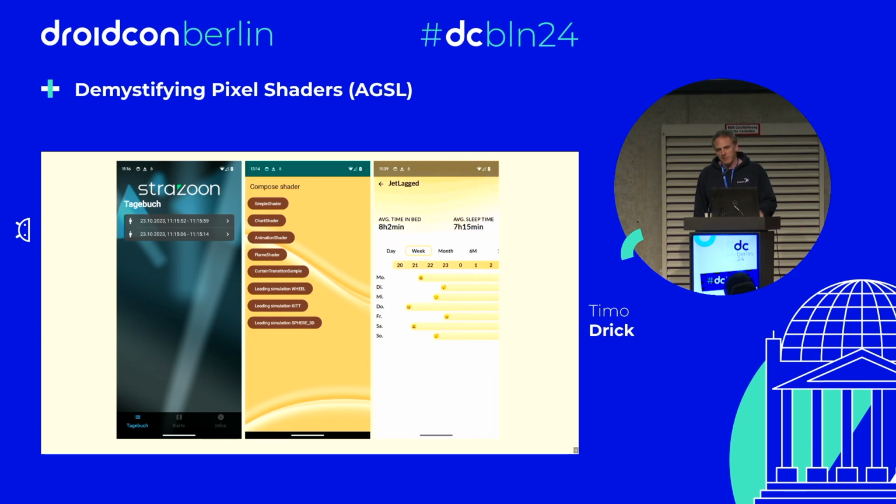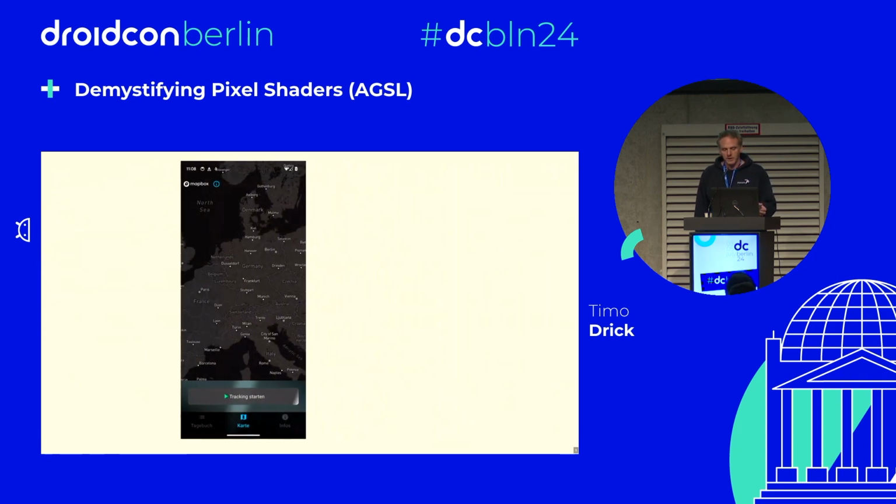And here's one sample from the Google developers. It's one of the Jetpack Compose sample apps, Jetlagged. And here at the top, you also see a shader in action. It's also animating. What else can you do?